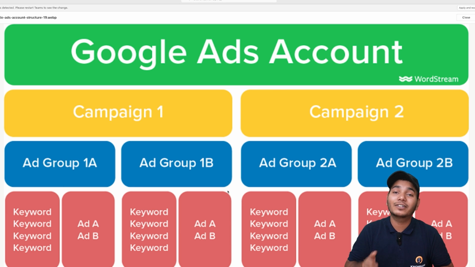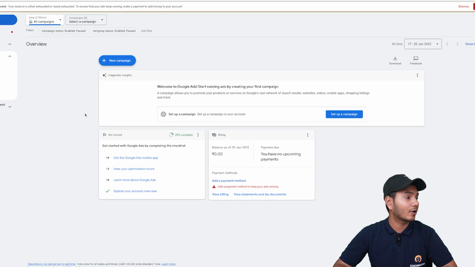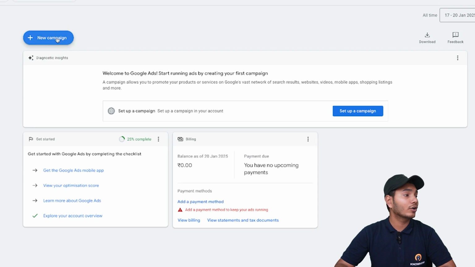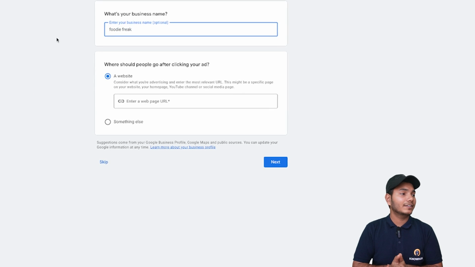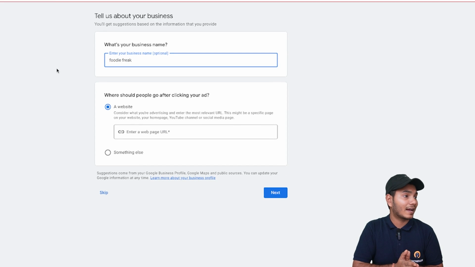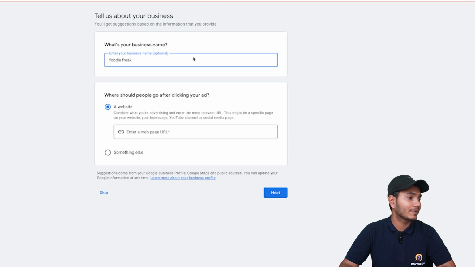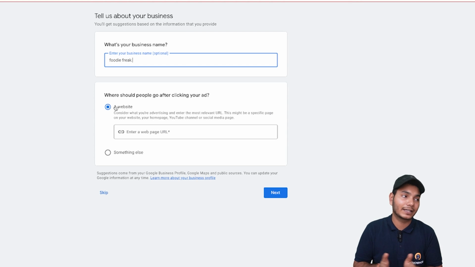Now let's talk about the ad campaign objectives and their types. So to go to the campaign objectives, we'll click on new campaign. After this, it will show you a dashboard like this. It will ask you what's your business name, where should people go after clicking your ad.